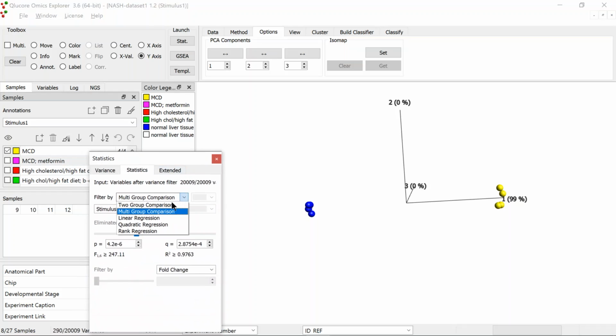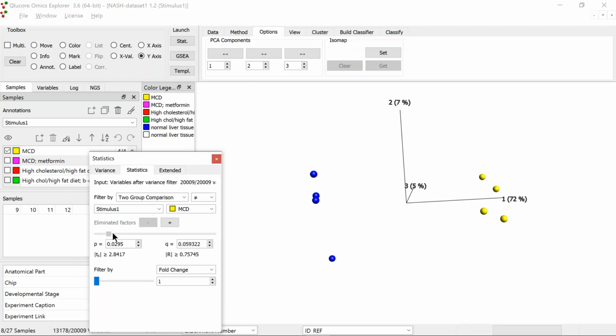And then I want to do a t-test. We call that a 2-group comparison. And here I want to compare stimulus, the MCD group, with the rest of the active samples. So right now the control group is the only remaining group. So then I will compare the MCD group with the normal controls. And then I will just again move the statistical slider to a good Q value. So with a Q value of 0.01 again, I find 5,000 genes.